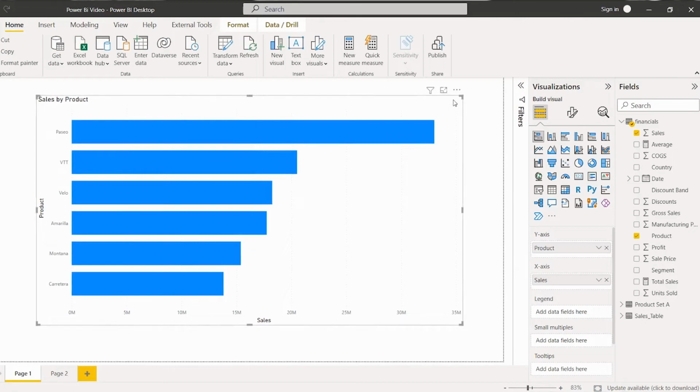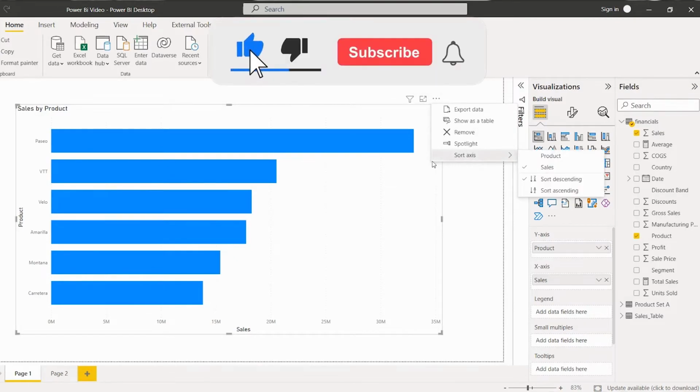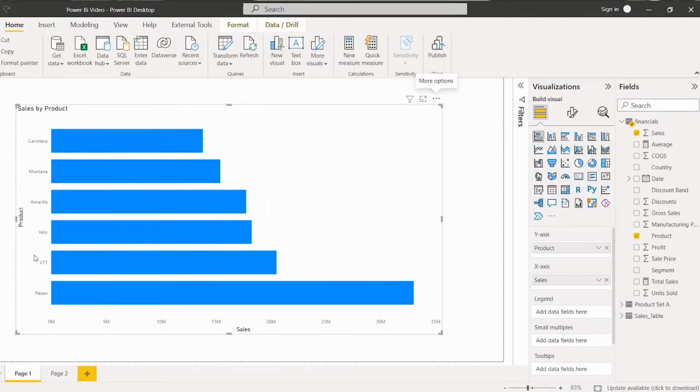Now to sort it in the ascending order, here you can see in the visual there is an ellipsis icon for more options. Select that ellipsis icon. Here you can see the sort axis option is presented. By default, it is in the descending order, which is Z to A format for the sales value. Now to change it to A to Z order, simply select the sort ascending option so that the Power BI stack bar chart visual displays the values from A to Z, which is in the ascending form.